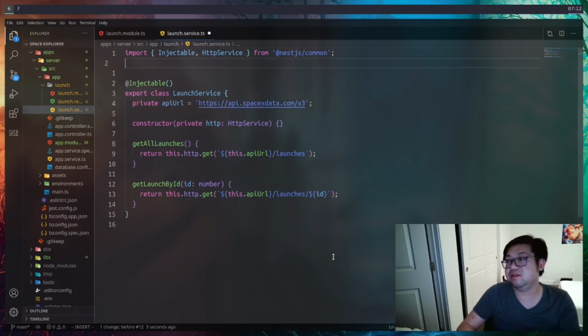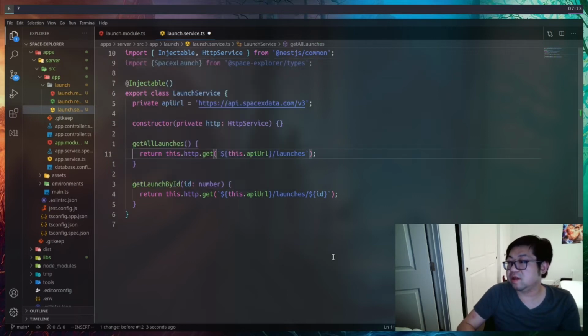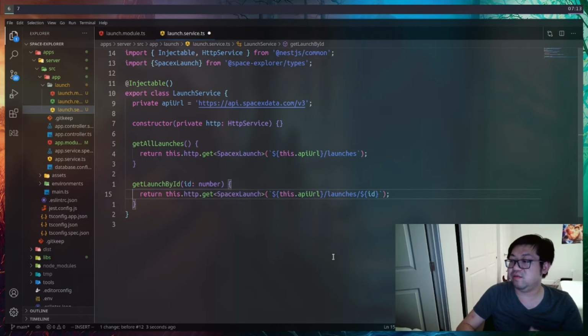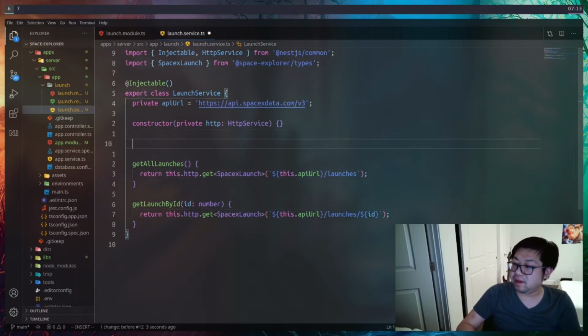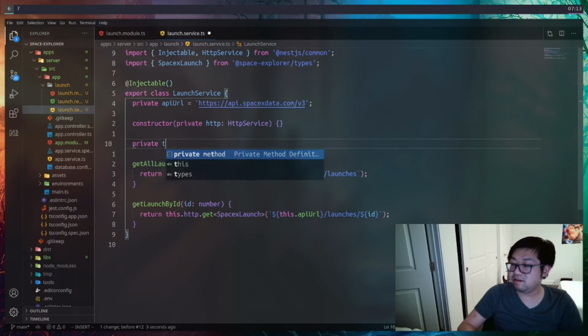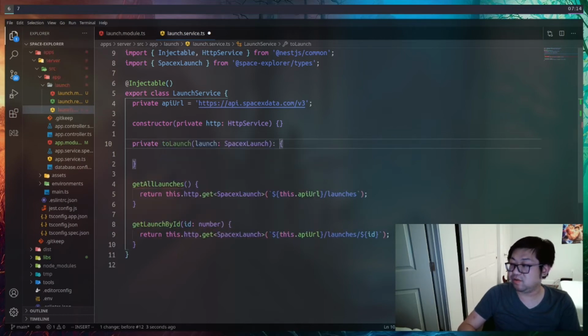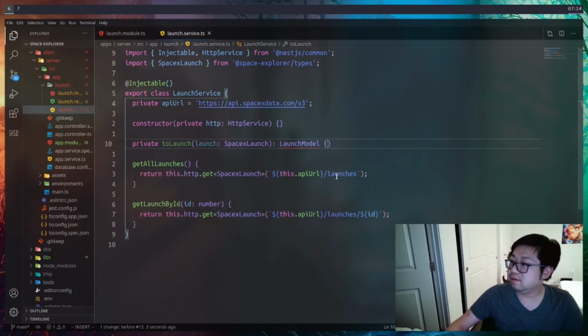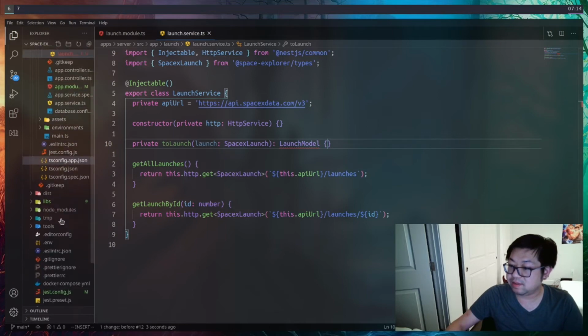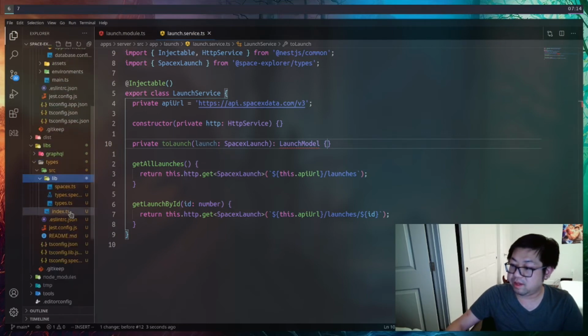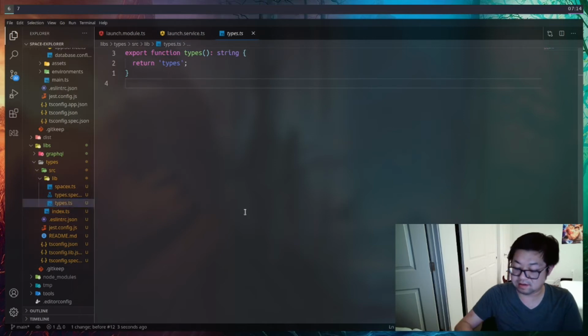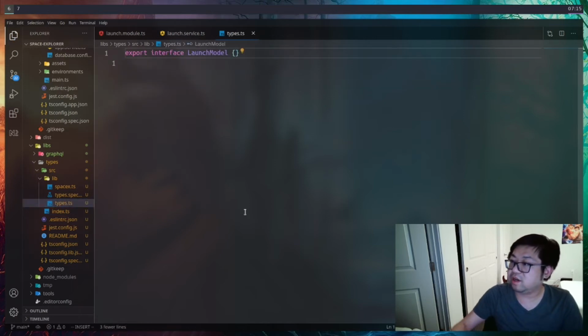But remember, we added those SpaceX types for a reason, and that's for data transformation. So we can import the interface of SpaceX launch, and then we can provide it to these two generic gets. So now we have type information. And now we could add a private method here that takes in the SpaceX launch, and we're going to return a launch model. This hasn't been defined yet. We're going to have to do that. So let's go back into our types library, open that up, and we're just going to edit types.ts, and we're going to create that launch model.